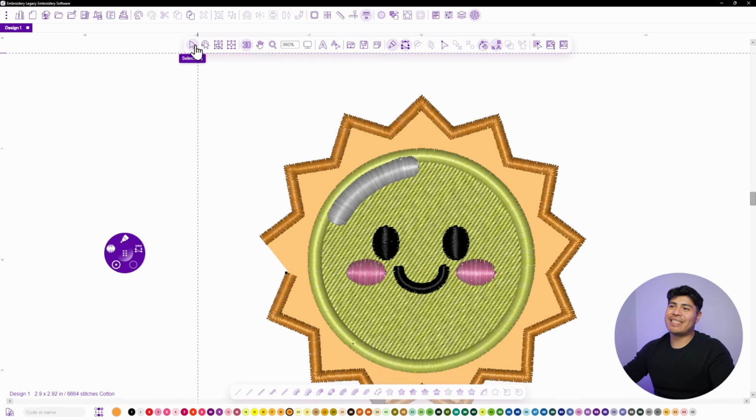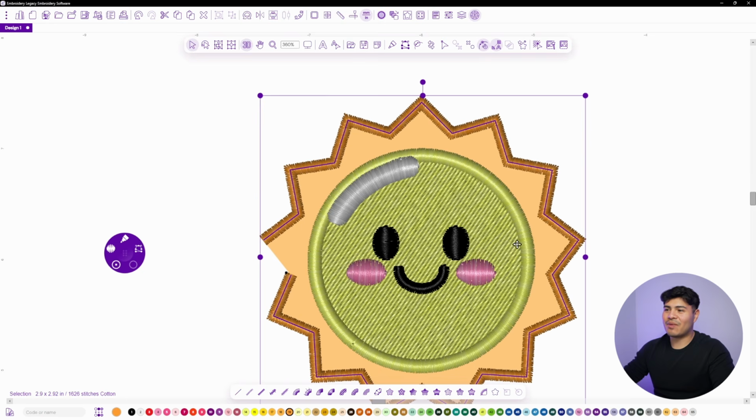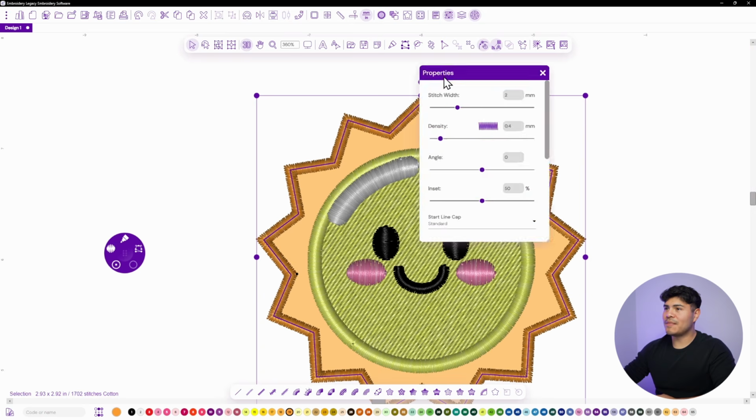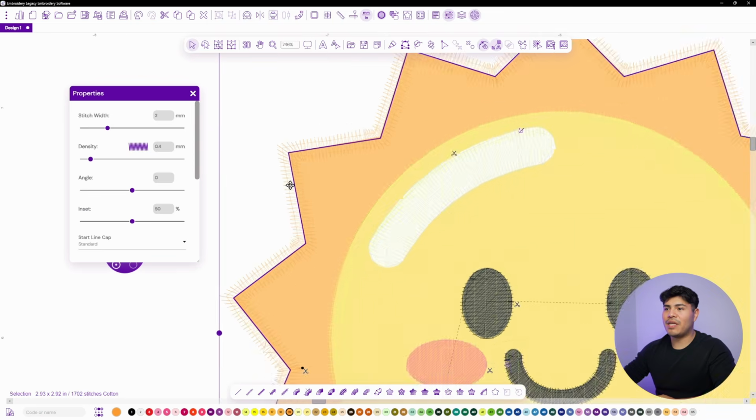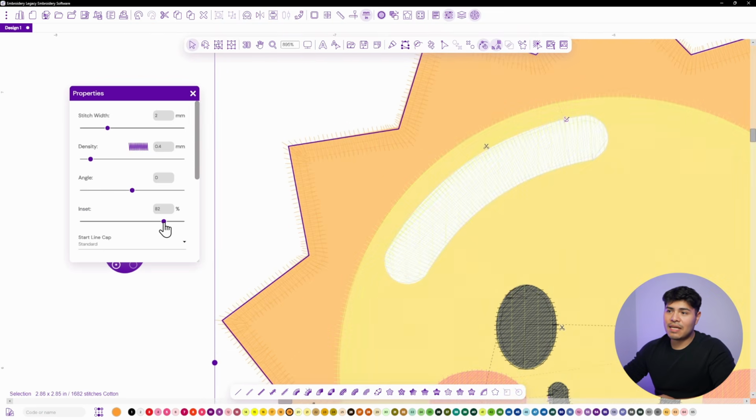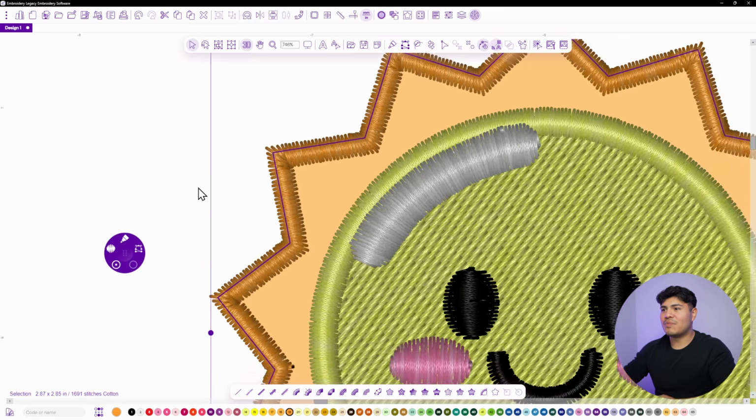We are going to select with our select tool, grab this shape that we just created, and then on your toolbar there's an option that says close shape. If you press that, you can see that the shape will close. You can also press O on your keyboard, so that's a quick little shortcut. And we're going to do the same thing. Let's grab our properties. Let me take off the 3D, and let's bring the inset to around, let's say 80, 79, 80 is pretty good.